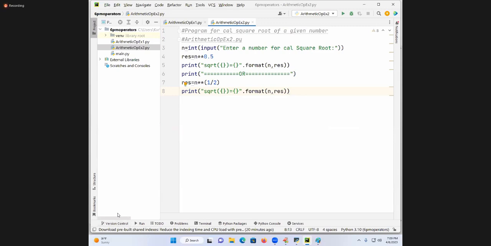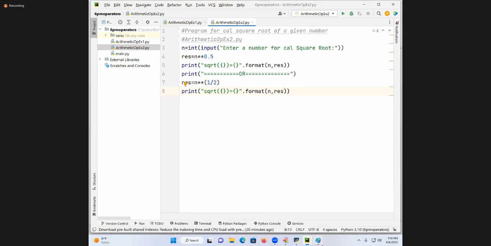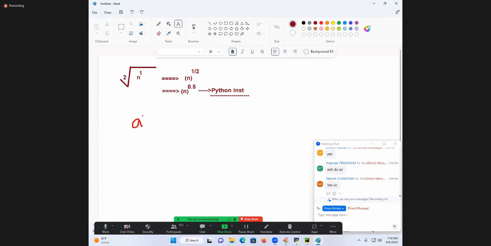Will you do that? Okay. One more example. Write a Python program which will evaluate a to the power of m by a to the power of n.